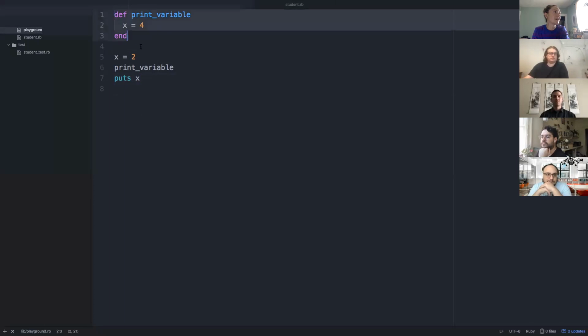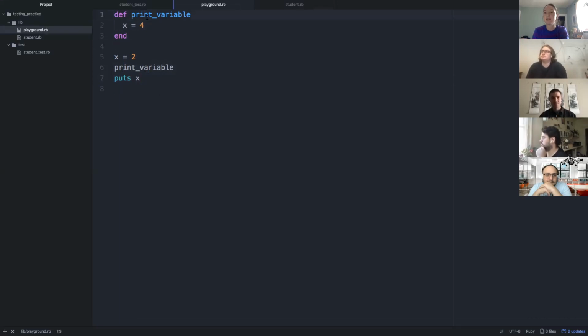I know that not everyone was able to get through all of these. I can tell from those little emojis. But just want to go over just one example together. So we have this method here, print variable. In our global scope, we define x equals 2, and then we call this method. So we're able to call the method. We can see that method in our global scope.